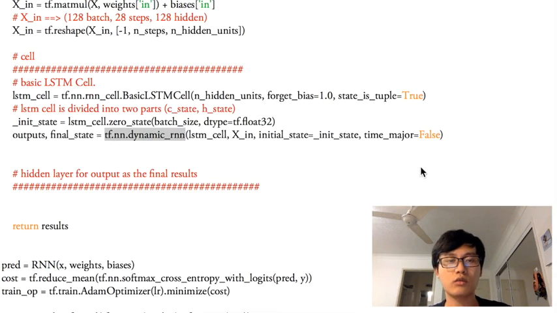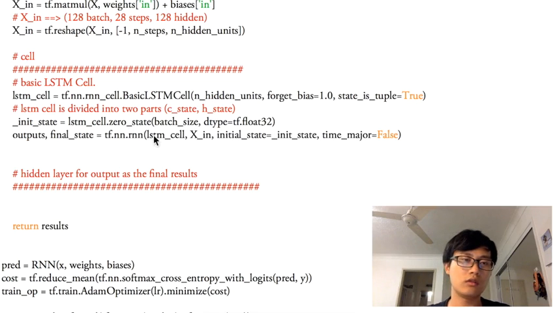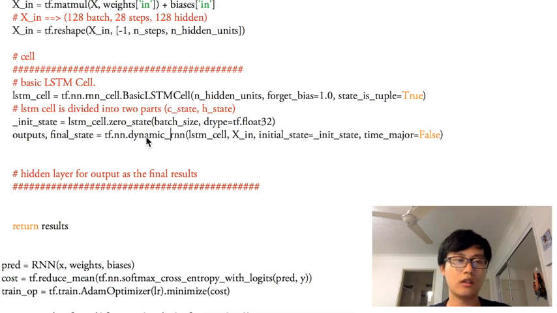You can look at the scripts in my GitHub, where I have a full description of these several steps. What if you want to use the normal tf.nn.rnn? What's the difference between the dynamic RNN and the normal RNN? I will explain the difference in my script on GitHub.